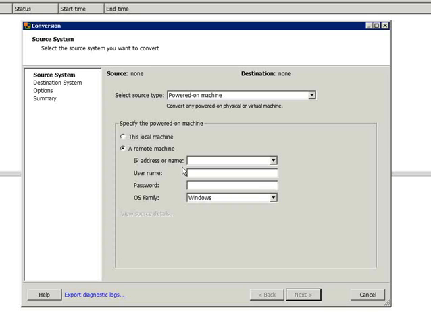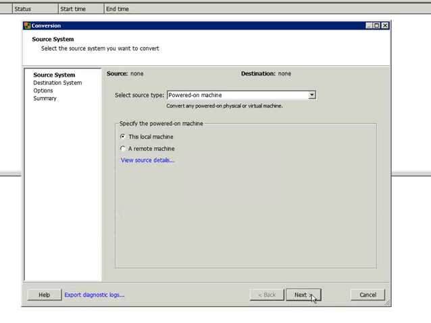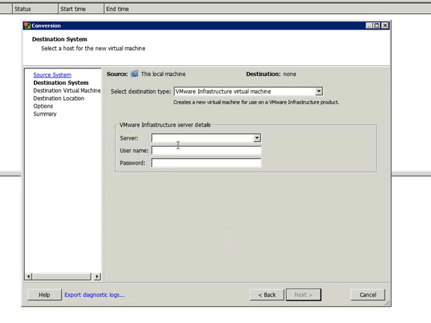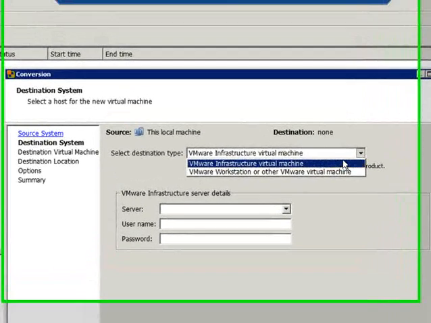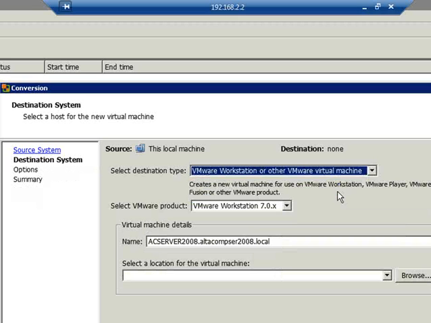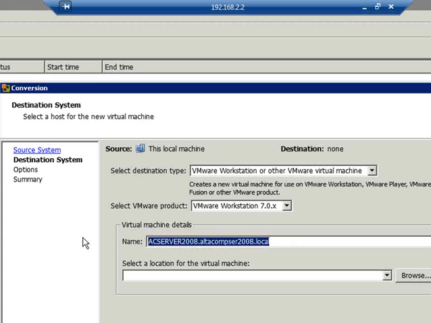It's going to be set on a remote machine. If it is, click on local machine, then click next because you want to back up this local machine. And then here where it says VMware Infrastructure Virtual Machine, you want to change it to VMware Workstation or other VM. And now you can name this whatever you want.